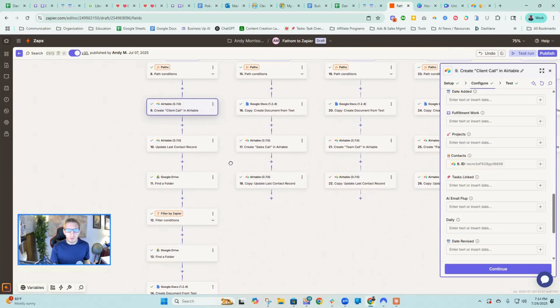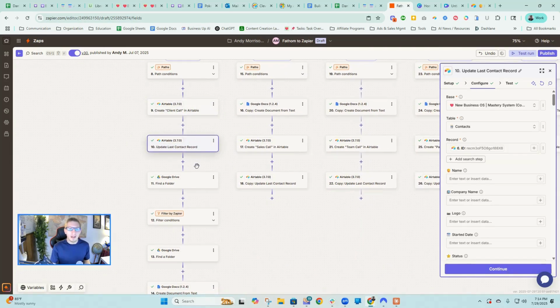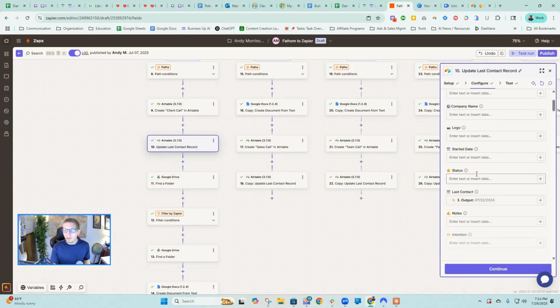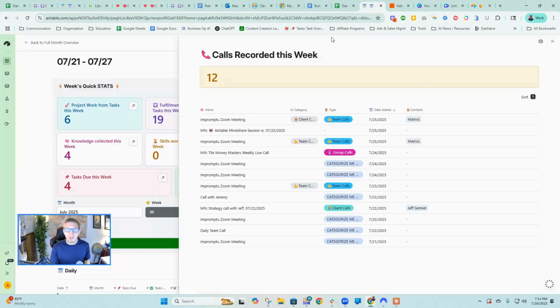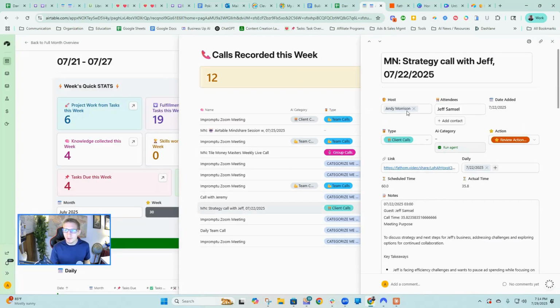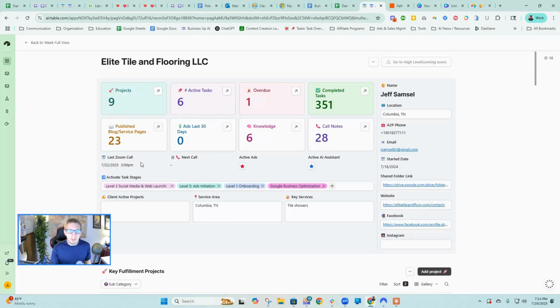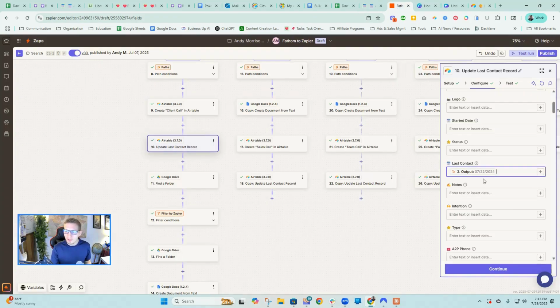Then that's going to go to our next step of updating the last contact record. This updating the last contact record step is going to be about updating the contact record with that date from the phone call, because I like to track when I've had my last calls with a client. So this is just going to update that field so that I know that the last call took place at this time. And actually, we can look in the contact here. I'll go over to Jeff's profile, and we can see last Zoom call was 7:22 at 3 p.m. Great. So that updates that field right there.